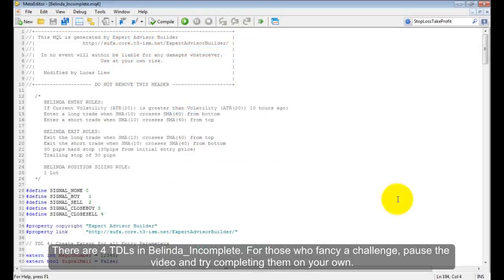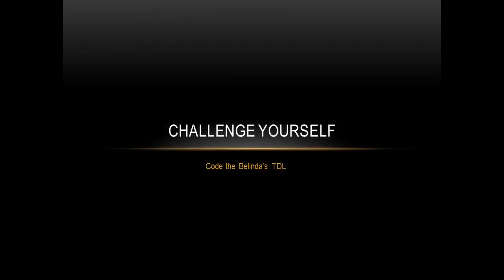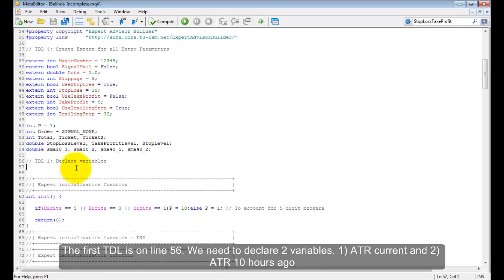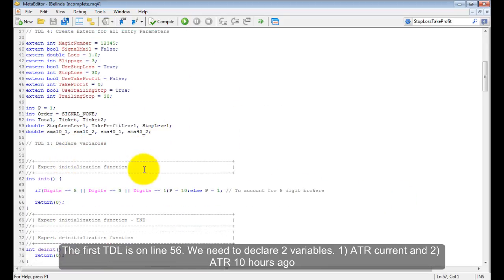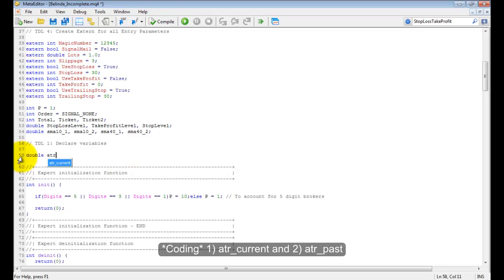There are 4 TDLs in Belinda incomplete. For those who fancy a challenge, pause the video and try completing them on your own. The first TDL is on line 56. We need to declare 2 variables. One of them is the ATR current and the other one is the ATR 10 hours ago. Double. I'm going to call the first one ATR current. Second one ATR past.